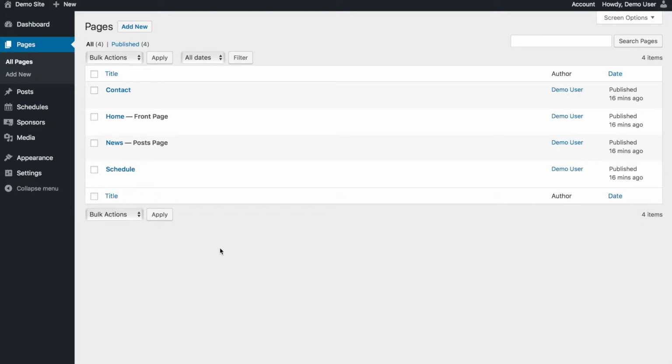So when you create your racer page, we're going to have a few pages created by default for you. We have a schedule page, news page, home page, and a contact page. The news page is where all your posts will show up. The home page is what people will see when they first visit your site. The contact page will have a contact form on it. The schedule page will have your racing schedule. But let's create a new page to see what that looks like.